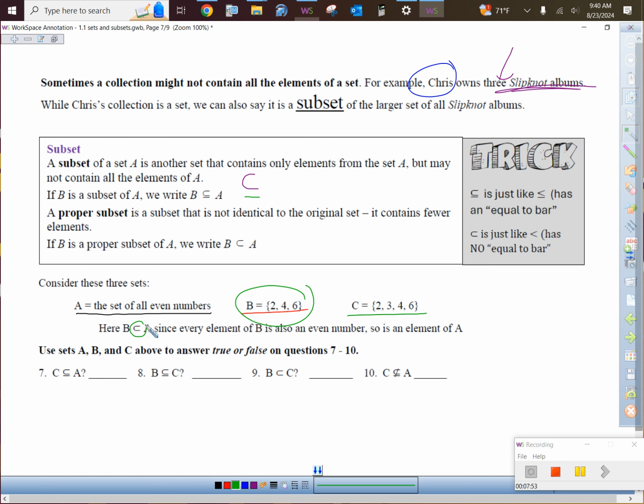So let's try this. Is C, I'm totally cool if you say less than or equal to also, is C as a set less than or equal to A? Is this guy, 2, 3, 4, and 6, smaller than or equal to even numbers? What do you think? Is 3 an even number? Nope. So that is false.